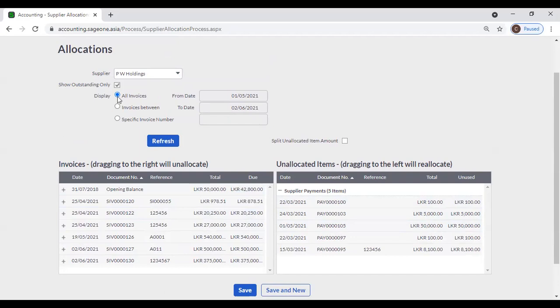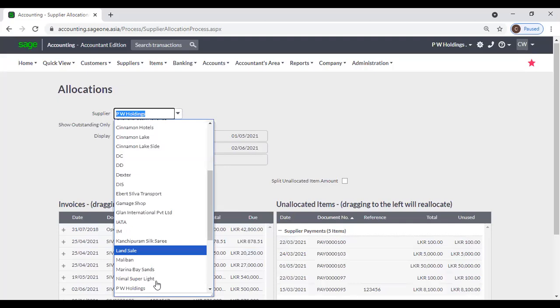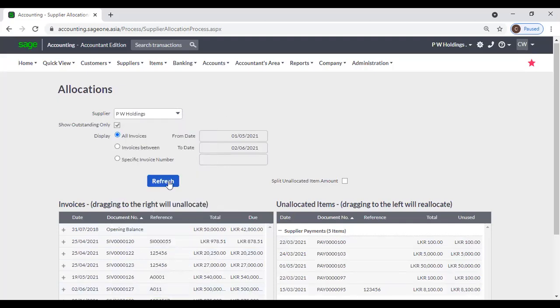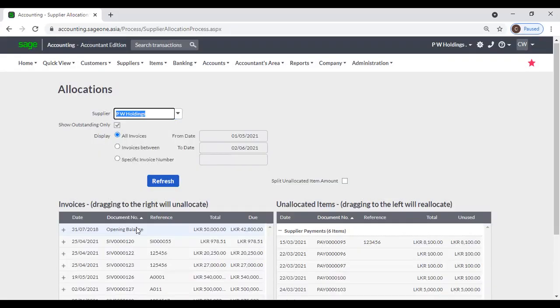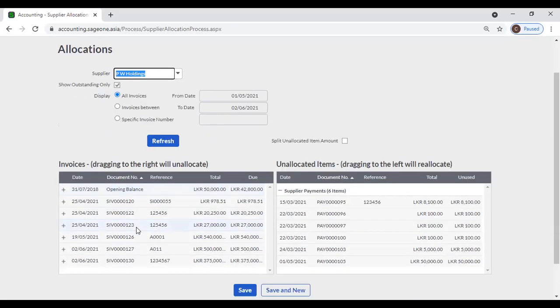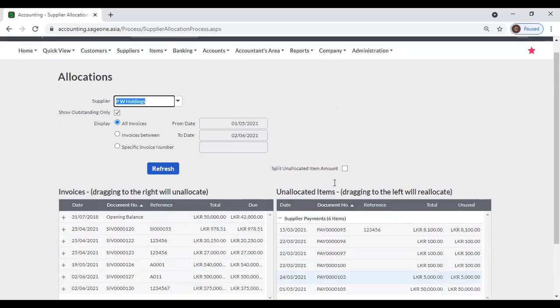You can allocate payments by selecting your supplier and refreshing, then the system will display, on the left side, outstanding invoices, and on the right side, supplier payments and supplier returns.